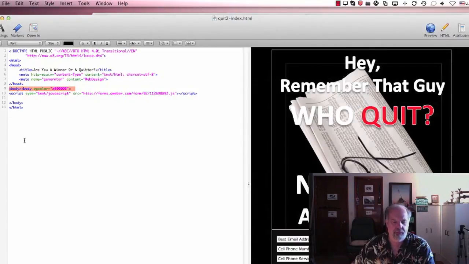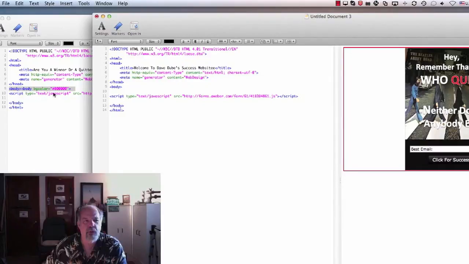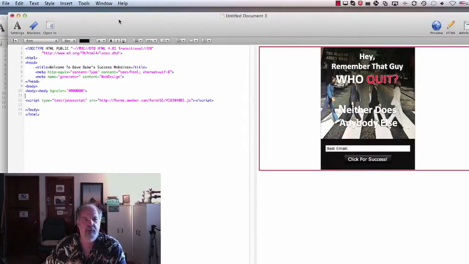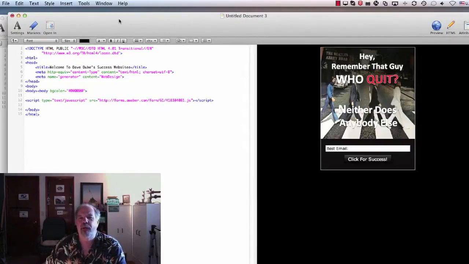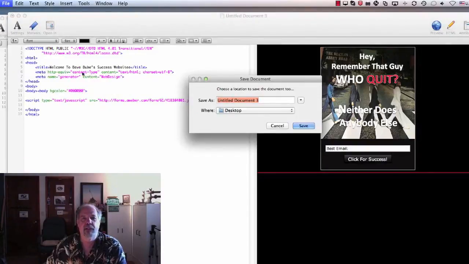But it says it's a body script. Okay? And it says body BG color, background color equals number 000000. Well, guess what color 000000 is? Black. So now you've got a black background, a black page with this beautiful picture that you created in Aweber on your page. And that's all they're going to see. Really. That's it. So now you're going to go File, and you're going to save this untitled document.